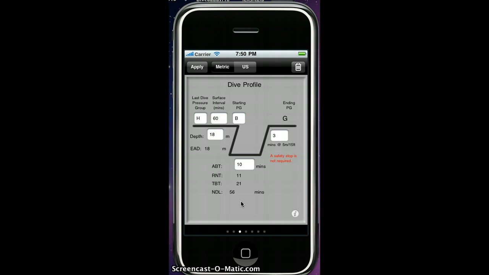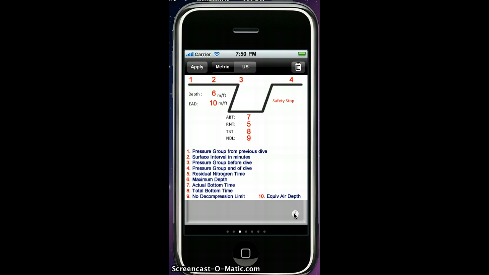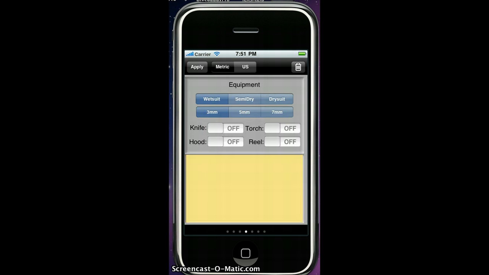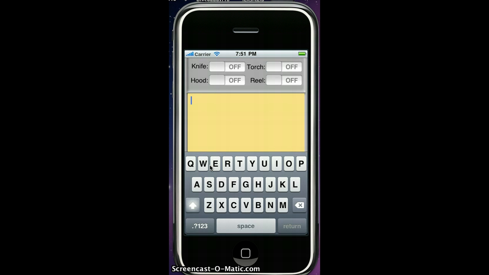And if you get confused about which text fields are what, in Dive Buddy Pro version 1.1 there is an information button here that will just give you information on what goes where. Equipment, I've given you some standard equipment options you can select, or you can add your own equipment in the comments field.